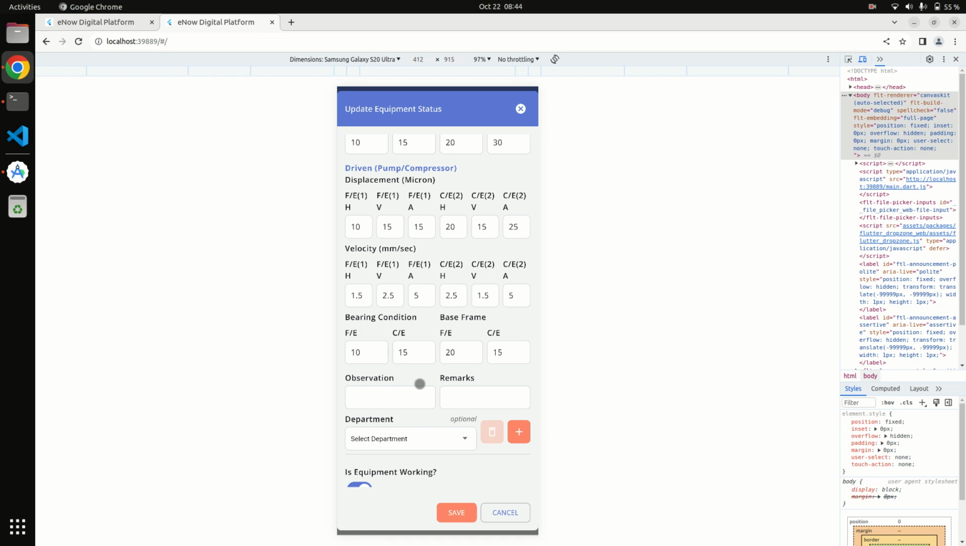So for example, I will just make a note saying today high vibration noticed in the pump. So this is the observation, high vibration noticed in the pump. So the remarks can be anything. So please inspect the pump.